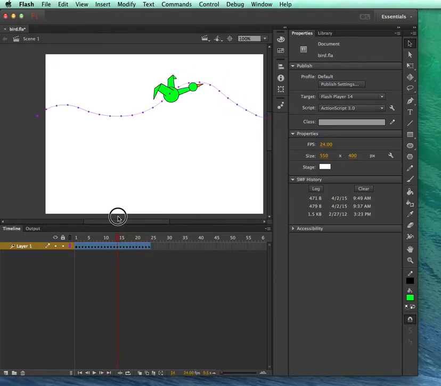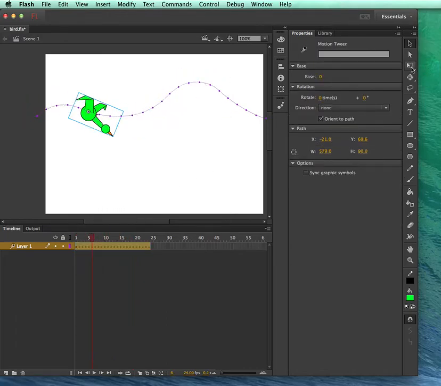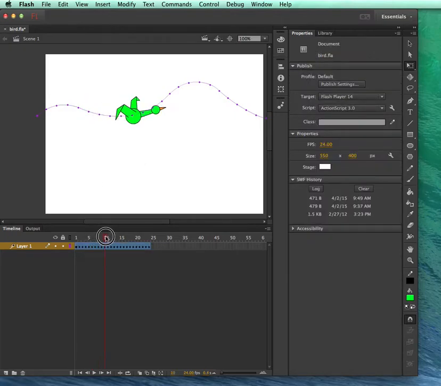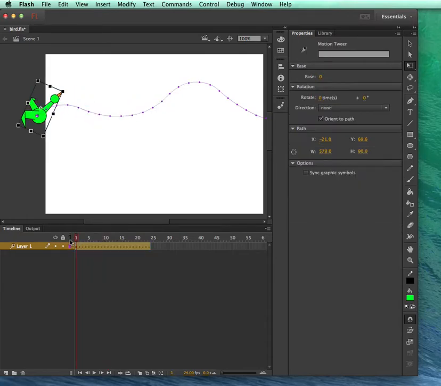I might rotate the bird to be more natural. Like right here, it just is way off. So I'm going to rotate him here. And you'll notice here in the timeline, these have all become keyframes. Alright, so I can go here. Yeah, that seems to be a little better. Alright, so he's followed it.